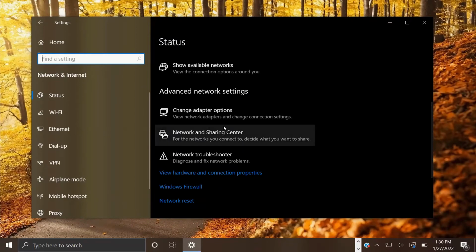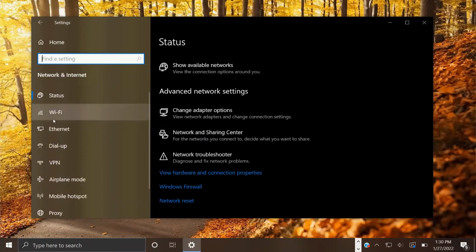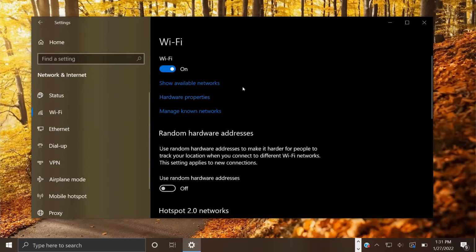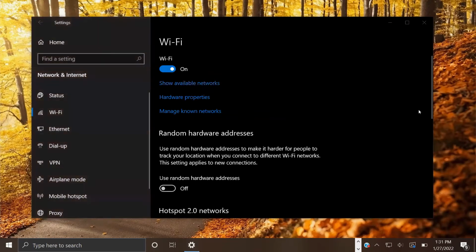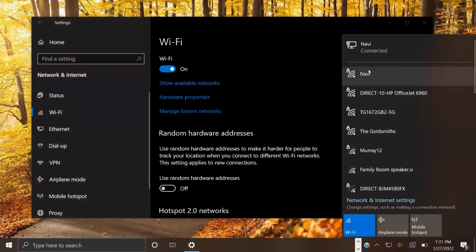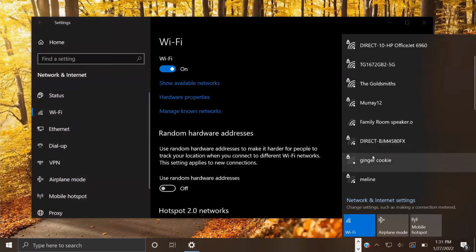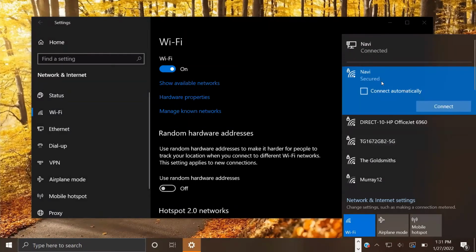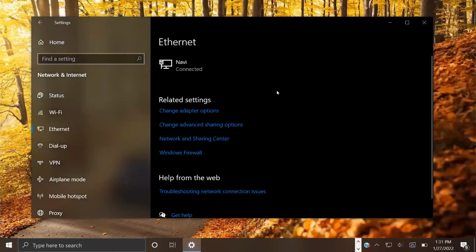But in the case that you want to change your Wi-Fi, on the left-hand side, if you scroll down, underneath status, it should be labeled Wi-Fi. From here, you can see available networks by clicking right here. You'll see the list of Wi-Fi names in the area, and you could connect to them and remove them, I believe, as well. I think that's it for network and internet.